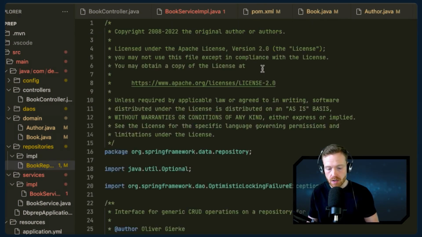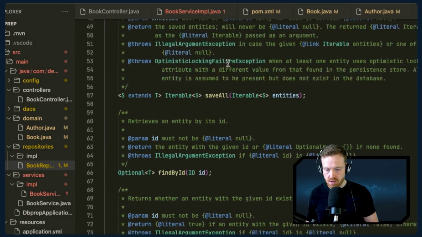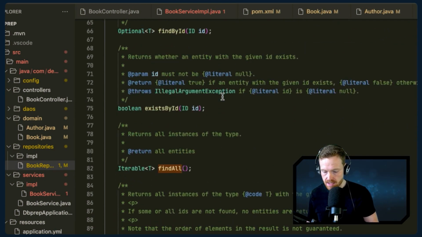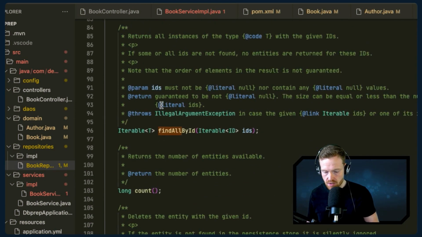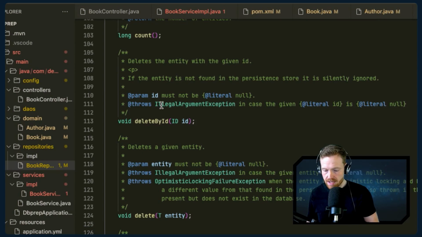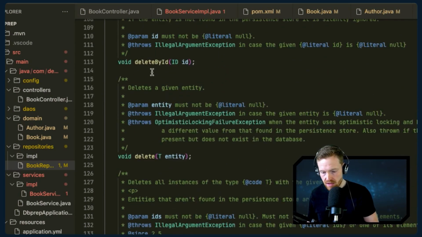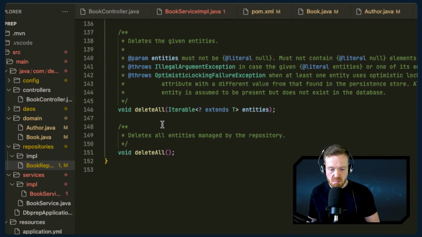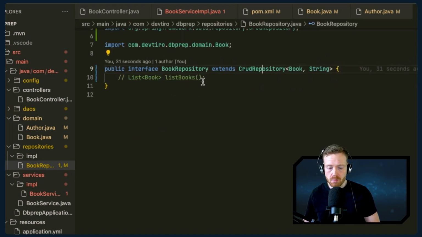So if we then take a look at the CRUD repository, we can see that it's got things like save all. We can pass in an iterable, and we can save a whole bunch of different books in here. Find by ID, exists by ID, find all by ID. Yeah, this is pretty great. We can delete things, delete by ID. This is basically most things that you need to do in order to implement that CRUD style model: create, read, update, and delete.